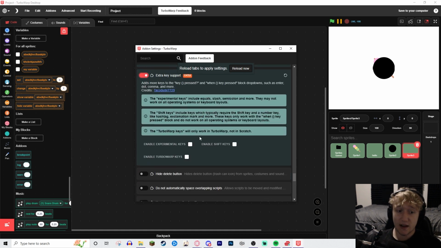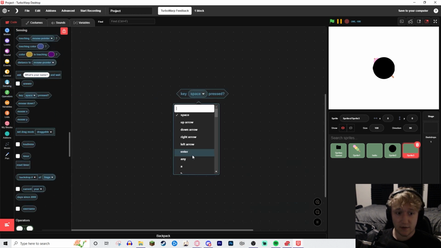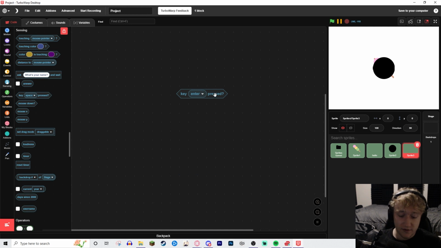Extra key support. I recommend turning this on. It lets you use experimental keys. It lets you use your shift keys as actual keys that can be sensed, and it lets you use turbo warp keys. Turbo warp keys and experimental keys, you can do your research into. Basically, it just lets you use extra stuff. For example, it shows the enter key in here just like this, so that when you hold down your enter key and then click, you know.